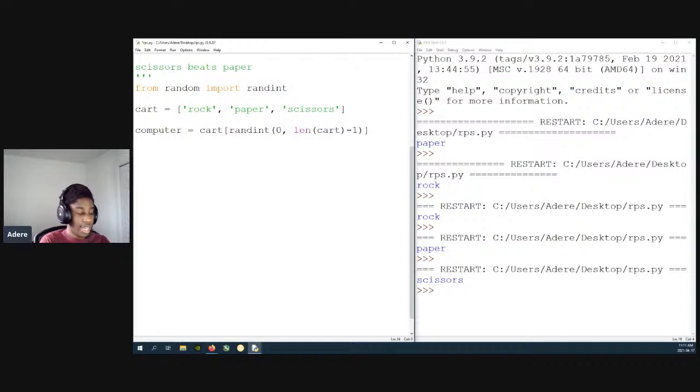So next, let me see. What should we do next? Next, I think let's also just collect the user's input now. So I'll call this player. Actually, I'll call this user, I'm trying to think actually what I want to call it. I'll call this user choice equals input.